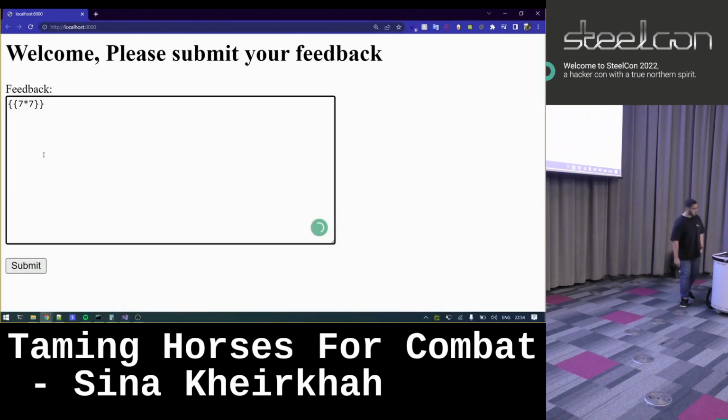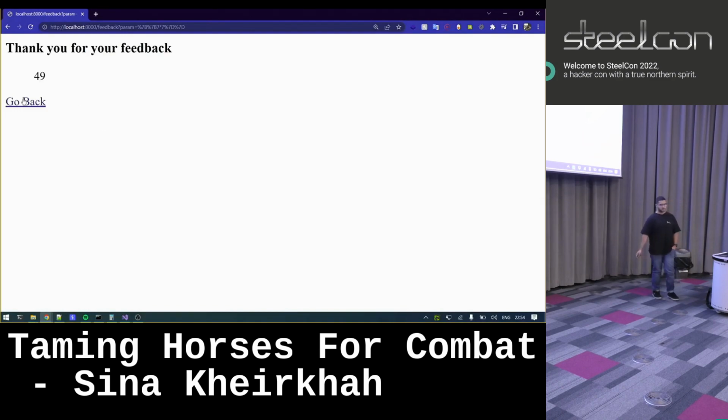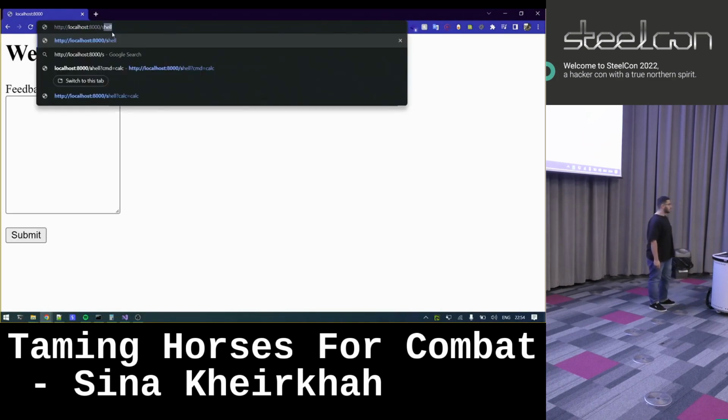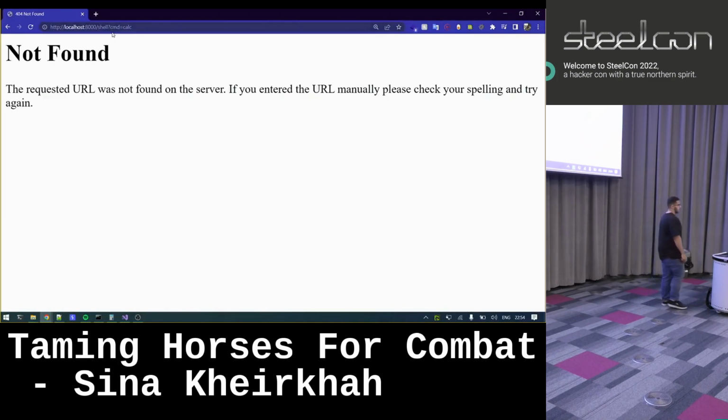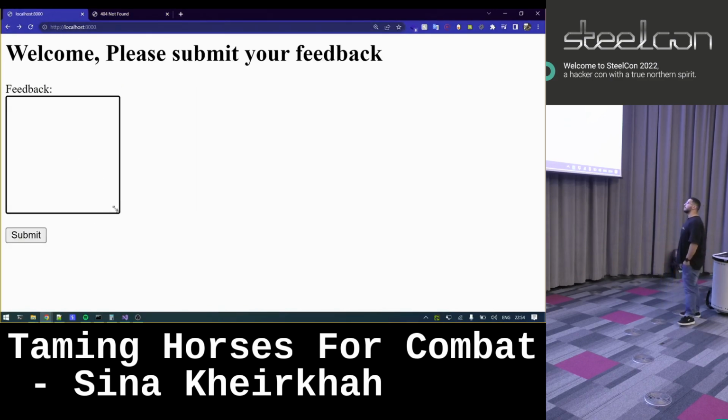So we have a Flask application vulnerable to template injection. 7 times 7 returns 49. And then if you go to /shell with the CMD parameter... I changed the parameters to CMD in the exploit here because I think it was confusing to have two parameters with the same name.